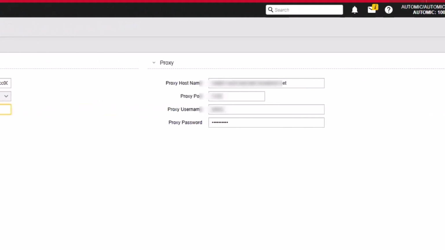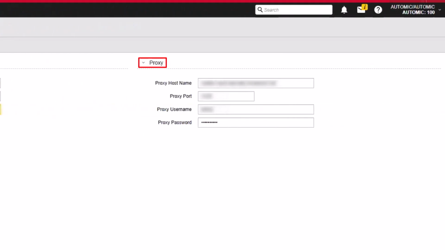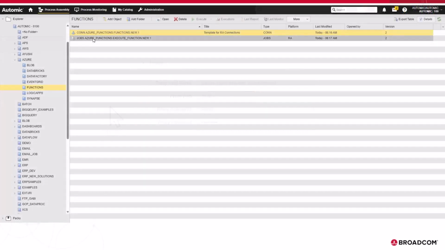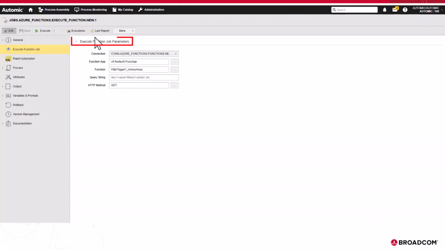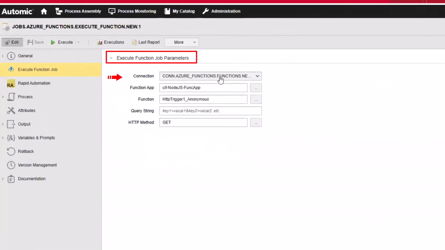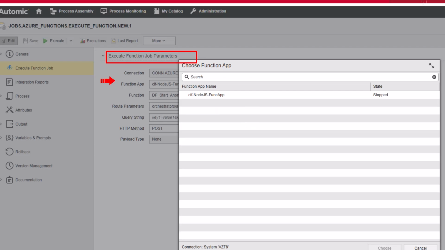If you are using a proxy in your environment, you can specify the proxy hostname, port, username, and password in the proxy section. Once the connection object is defined, you can create an execute function job. The connection drop-down list lets us select the appropriate connection object. Following the connection input, the job requires the function app. Select the appropriate option from the picker dialog.